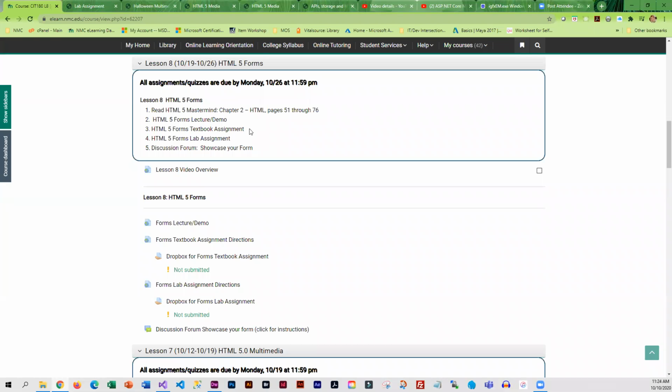So lesson 8 deals with HTML5 forms. And forms are used all over the web. So once we get into server-side coding, where we're updating a database, almost, I would say, every single update page has a form. So this is something that you are going to be using a lot.